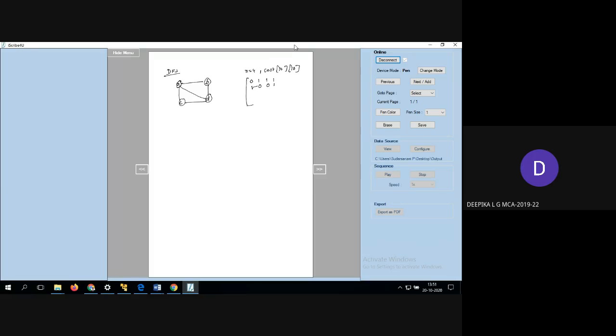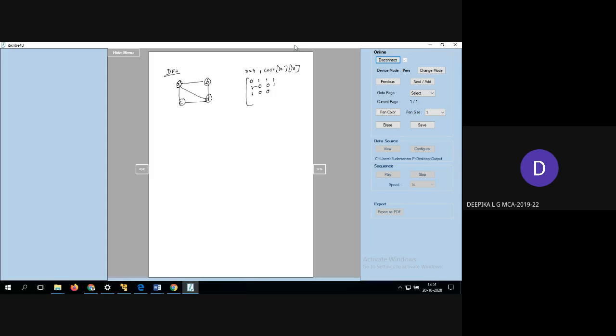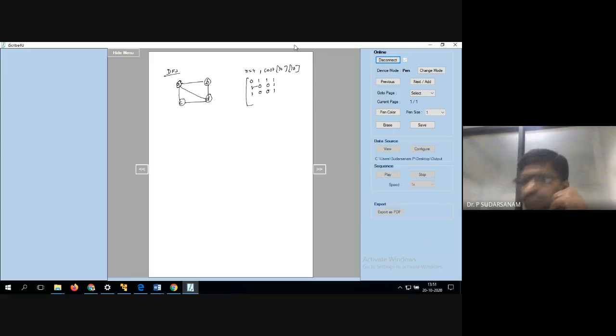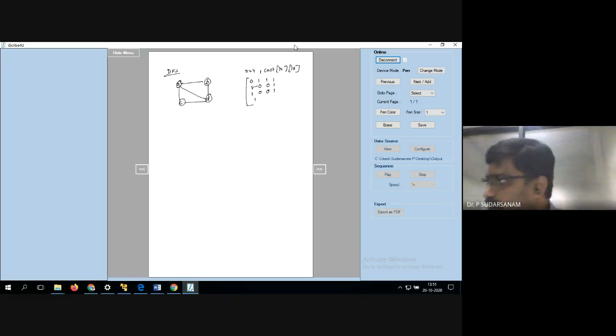C to A, 1. C to B, 0. C to C, 0. C to D, 1. D to A, 1. D to B, 1.